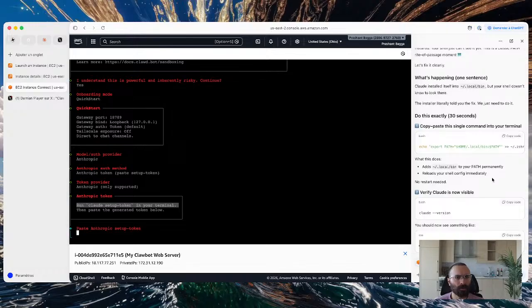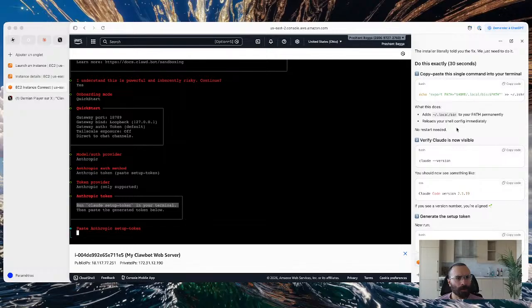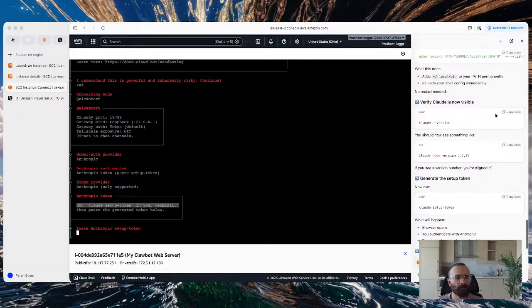The installer literally told you the fix. We just need to do it. Copy paste a single command in your terminal. Boom. Done. What this does is add to your path permanently and reload your shell config immediately. Okay, verify Claude is now available.